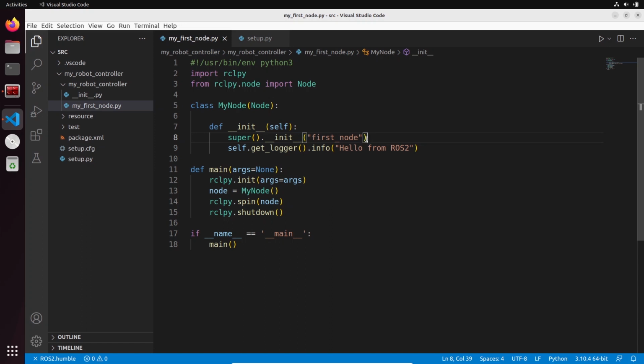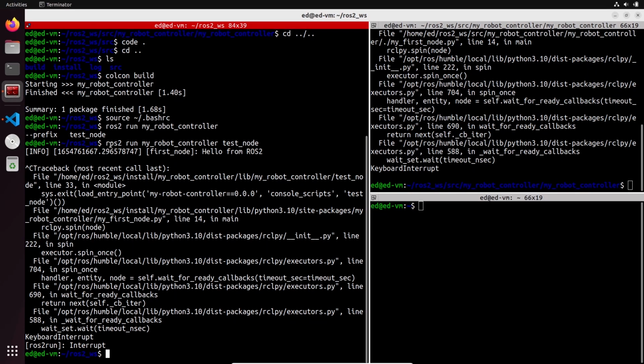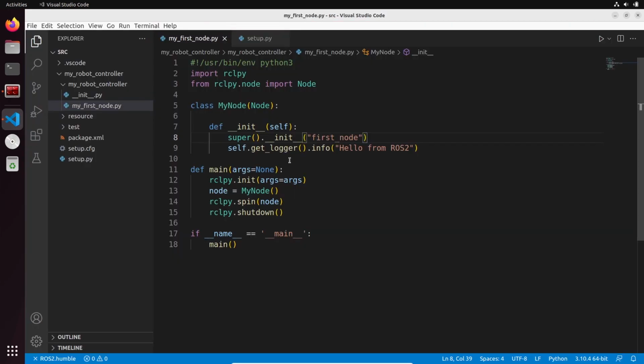And now a quick tip I'm gonna show you that's gonna help you to develop faster with Python. Every time you change your Python code, you will need to build again with colcon build, and then you will be able to run the updated version of the node. But Python is an interpreted language, so it would be nice if we could skip the building part when we want to run a new version of the Python script. And how to do that?